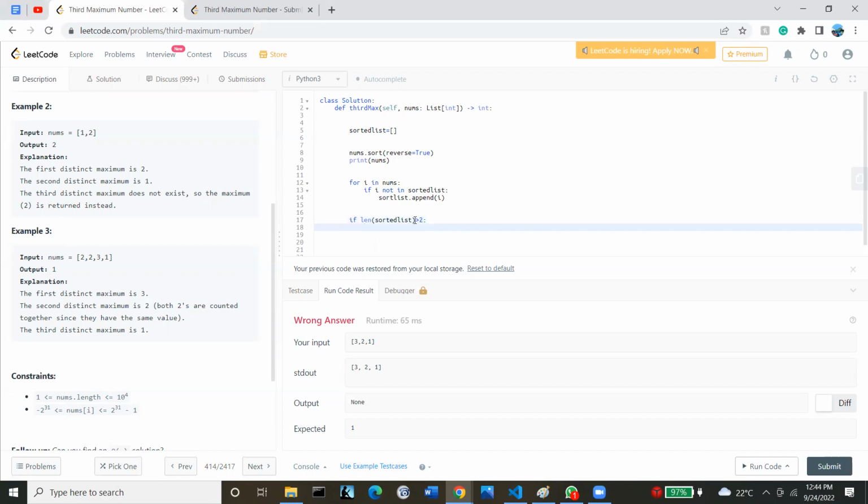Now all we need to do is return. What if we have 3? Return the second index, right? 3, 2, 1. 1 falls at the second index, right? So what we're going to do is return, since we're storing everything in the sorted list, the sorted list, second index, right?